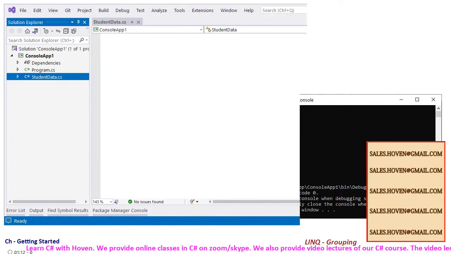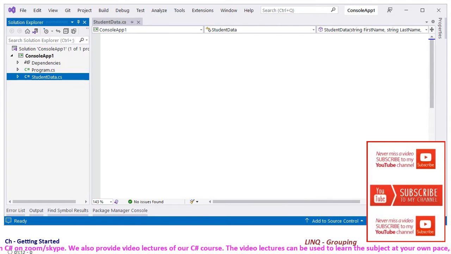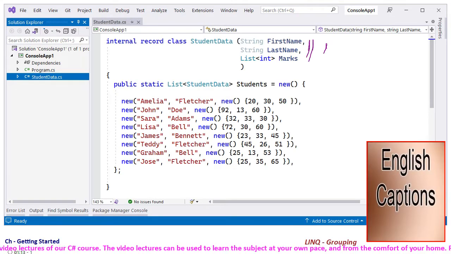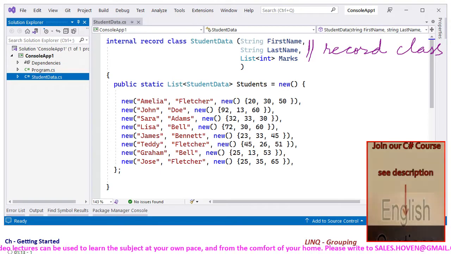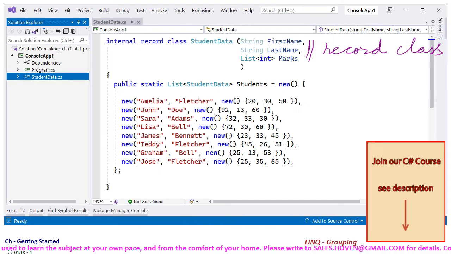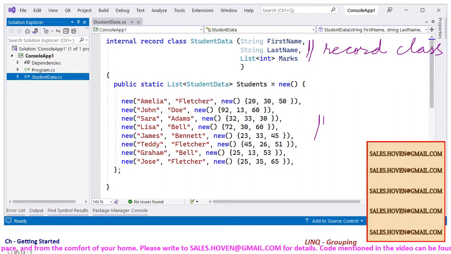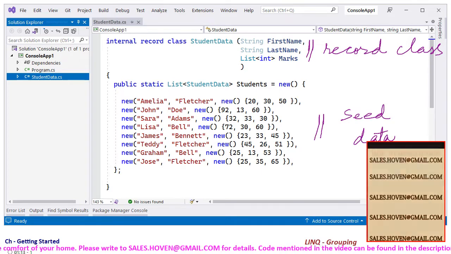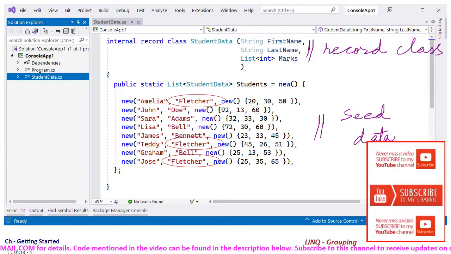Create a C# console project for the latest version of .NET Core. Open the Solution Explorer and add a file called studentdata.cs. Add a record class to hold student data consisting of first name, last name, and a list of marks in 3 subjects. And since this is a tutorial, we can add a static member that provides us with some data. We have repeated a few last names for purposes of grouping.